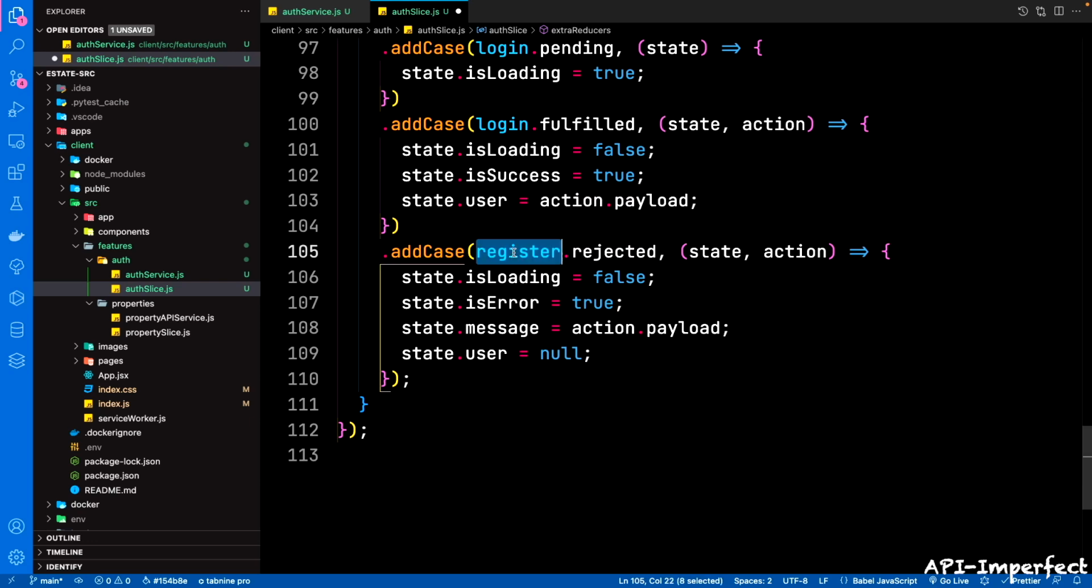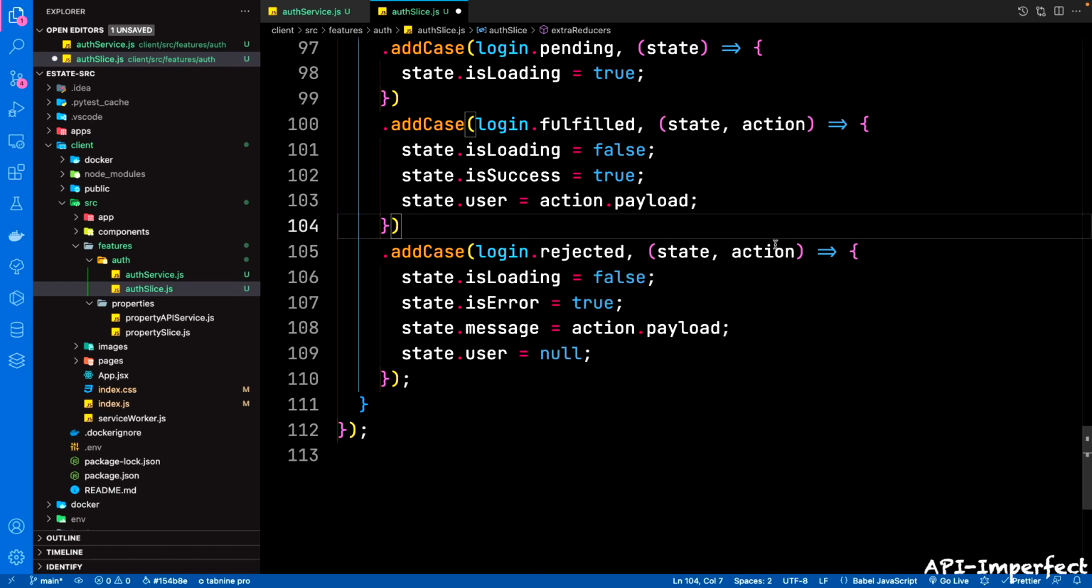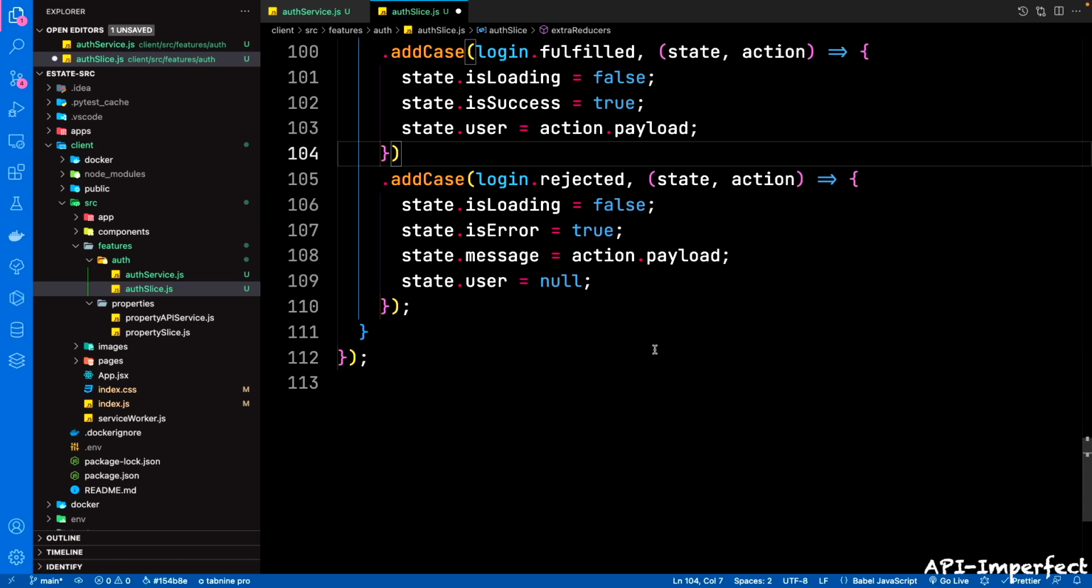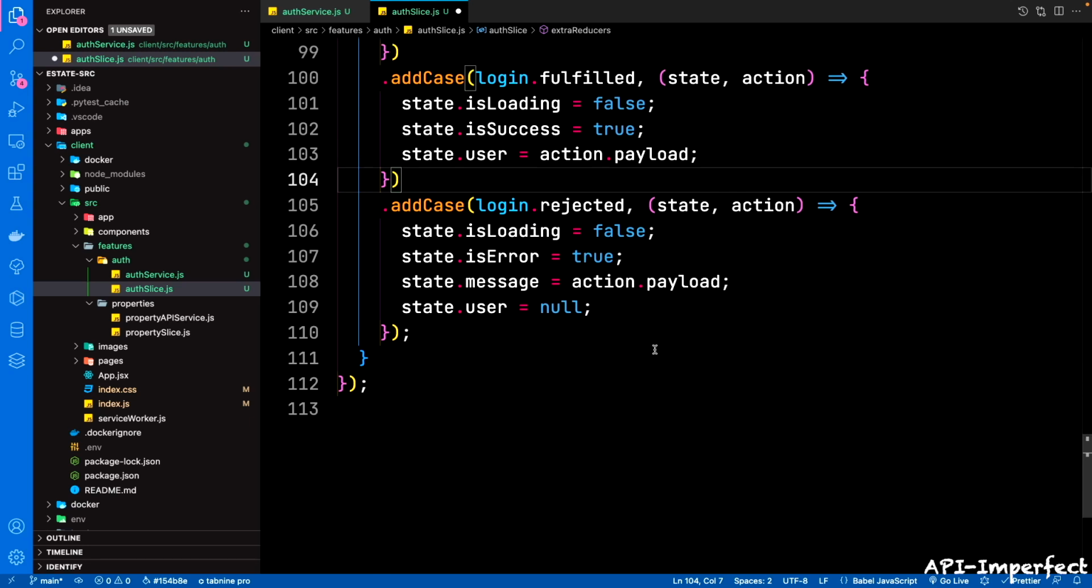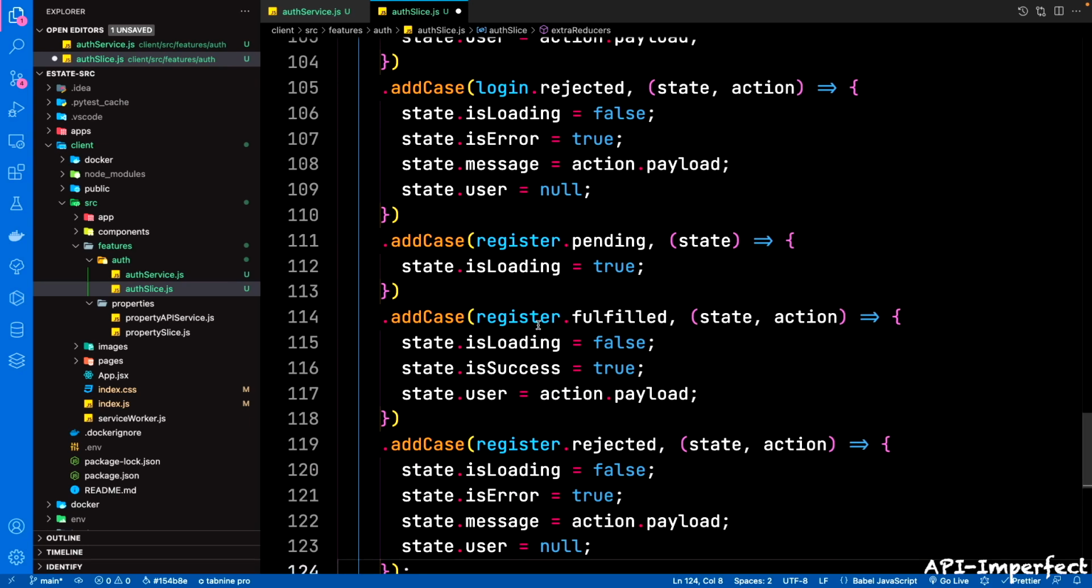Then login.rejected. Pass in state and the action. Then state.isLoading is going to be false. State.isError is true. Then state.message is going to be the action.payload. Then the user is going to be null. Good. Then do the next. We're just copying these cases now.